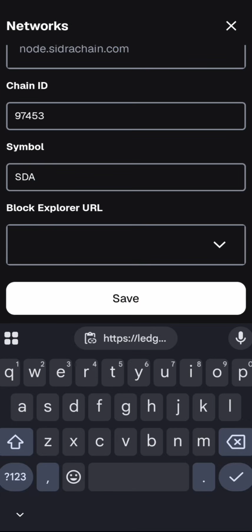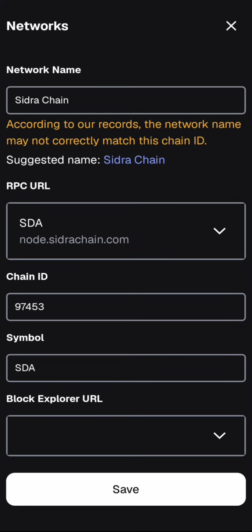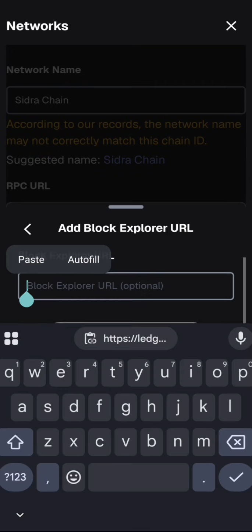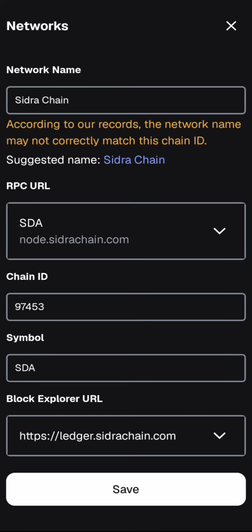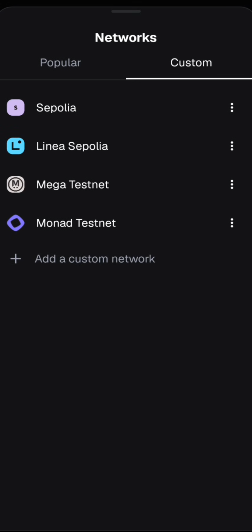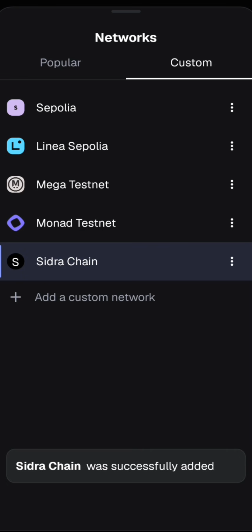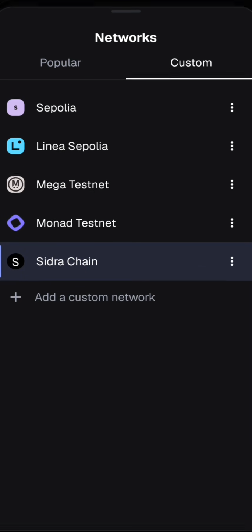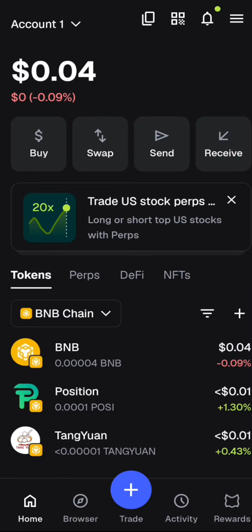The last one will now be to enter the blockchain explorer, which is this one right here. You also need to click on add, so we come here and then we paste it. Then you just go ahead and click on save. Once you click on save, you are going to see that Sidra Chain has been added right here. We have successfully added Sidra on our MetaMask.